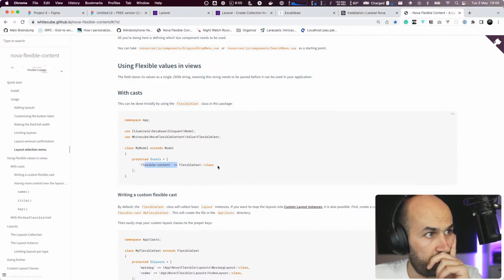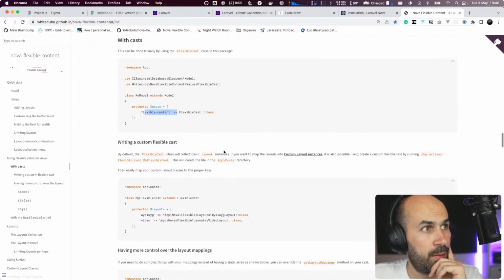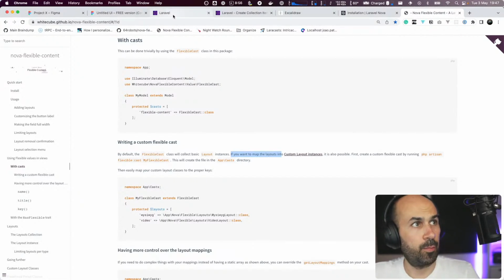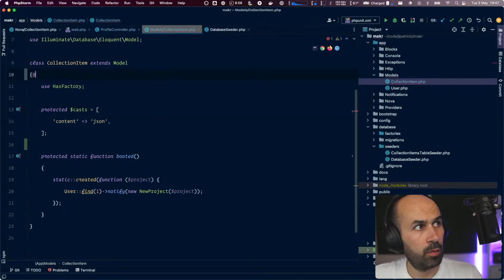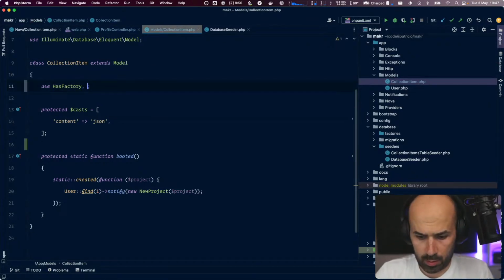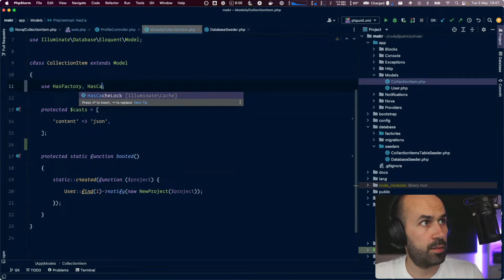Content will be a flexible cast, and the class will collect basic layout instances. If you want to map the layouts into custom layout instances, it is also possible. Okay, so let's go to our model and edit a cast, a flexible cast. So we'll need the collection item model, and this also as a cast.